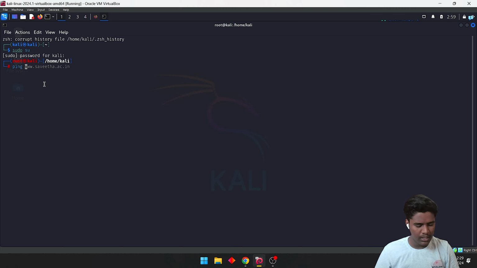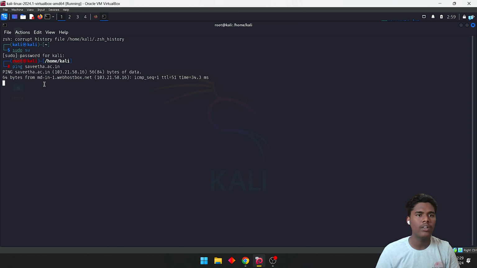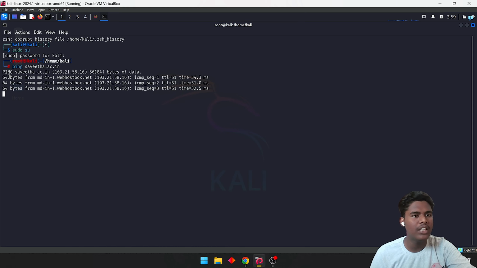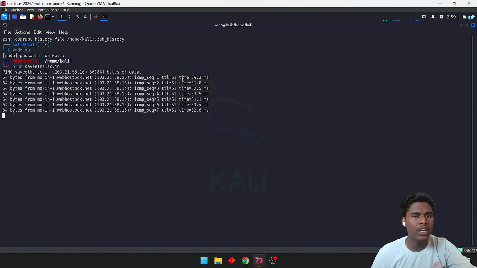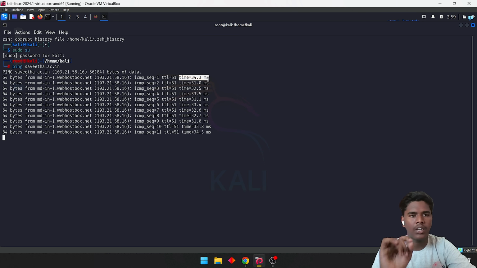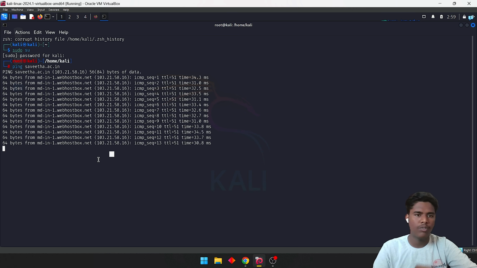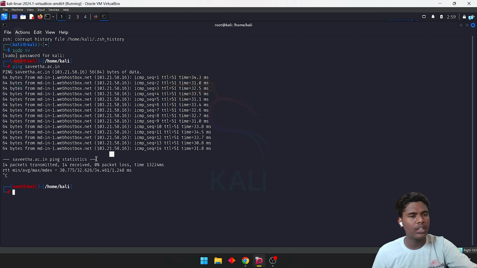So I'm going to put savita.ac.in. Here we can see that I'm getting the response from the particular website, and we can see the time taken for a particular 64 byte response. When I press Control C, the command stops executing.